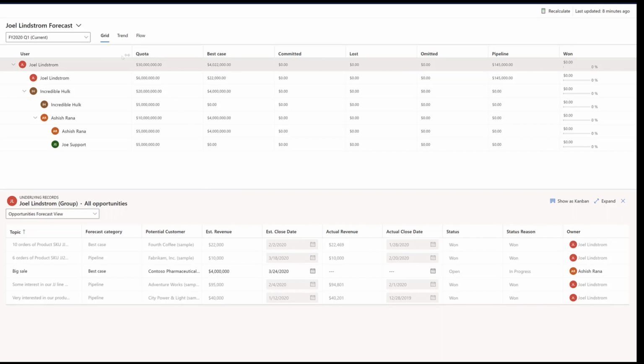So from this one screen, I can manage my hierarchy, adjust my forecast, and I can also adjust the opportunities. From one screen, I can see my forecast at multiple levels. I can override and edit the forecast, both directly or indirectly. And I can also select any line or any level in the hierarchy, and I can see the opportunities in the forecast, and I can edit them. This concludes our overview of sales forecasting in Dynamics 365.